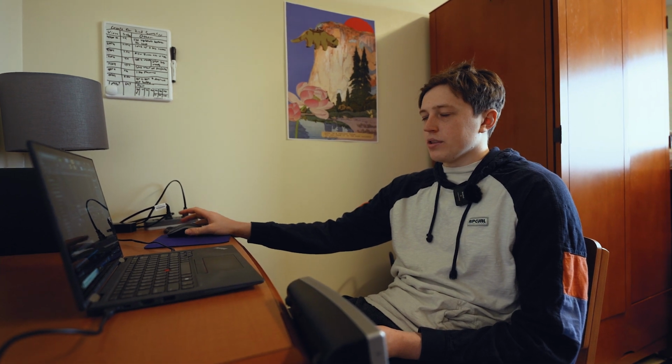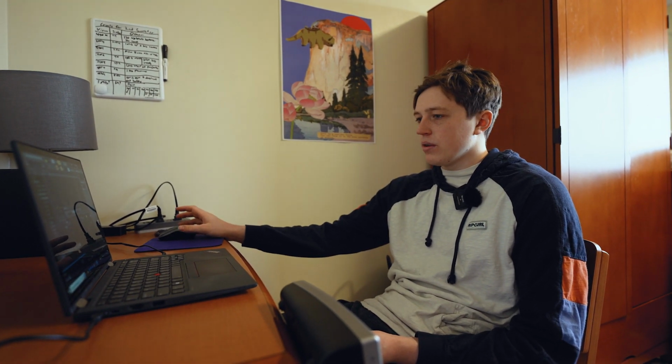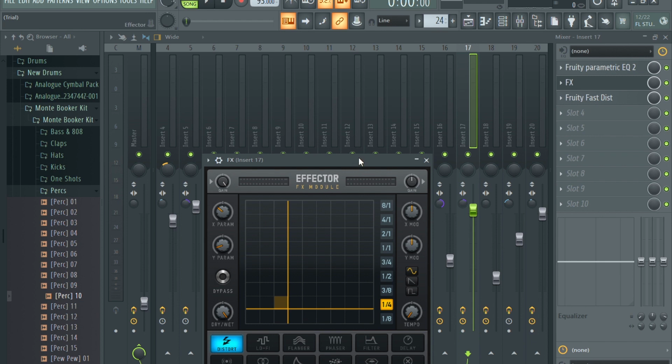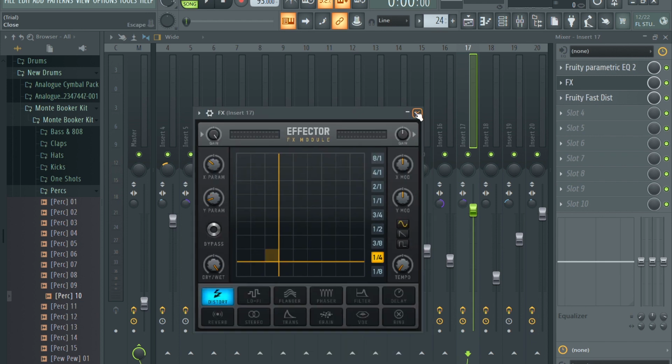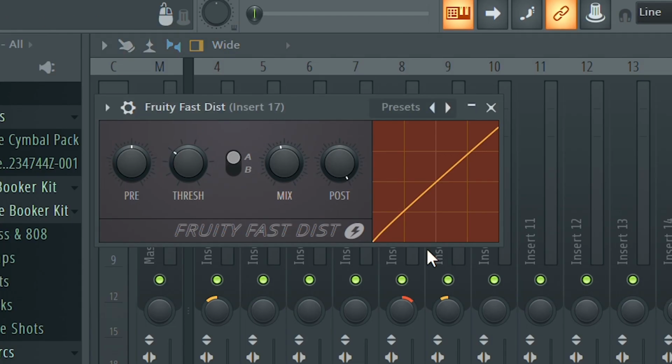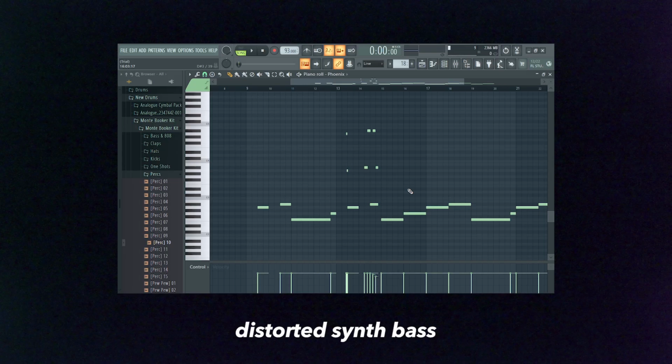It's Effector, a stock plugin in FL Studio. I just clicked on the distortion tab and played around with the plugin until I found a level of distortion that I really like. And then to cap it off, I also put Fruity Fast Distortion on the synth just a little bit. And now here is what the synth sounds like.